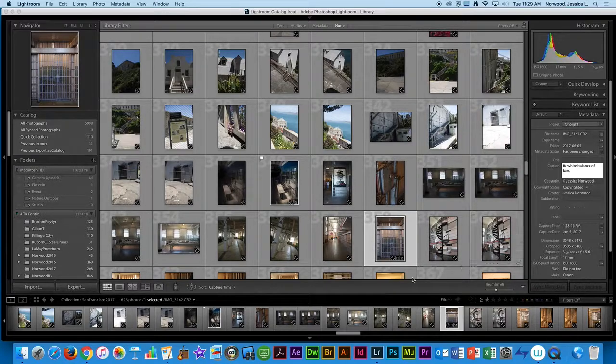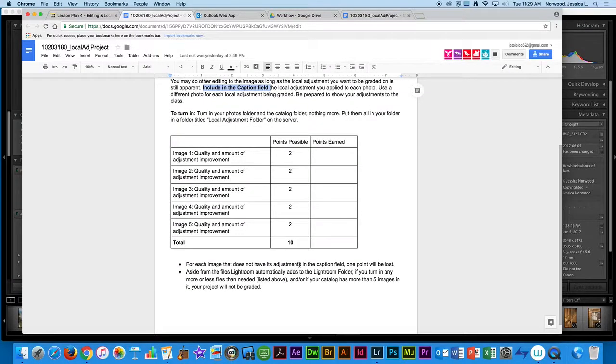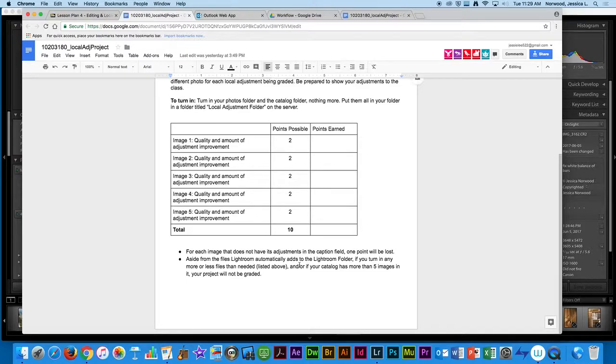That's it. So for those 5 images, make sure to type that in the caption field, and then export the collection as a new catalog with just those 5 images, and submit that next week. And that's it. It's wide open to what you want to do, because I want you to pick your images and make it work for those. Does that make sense?